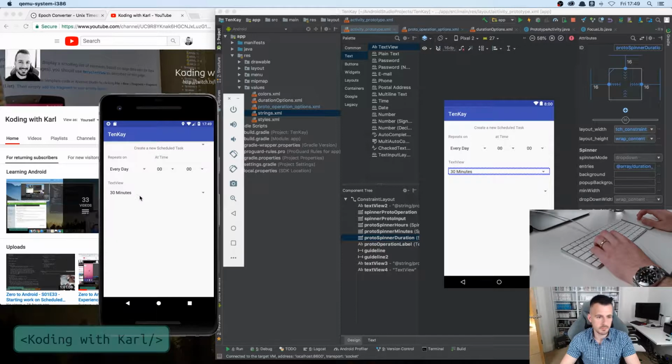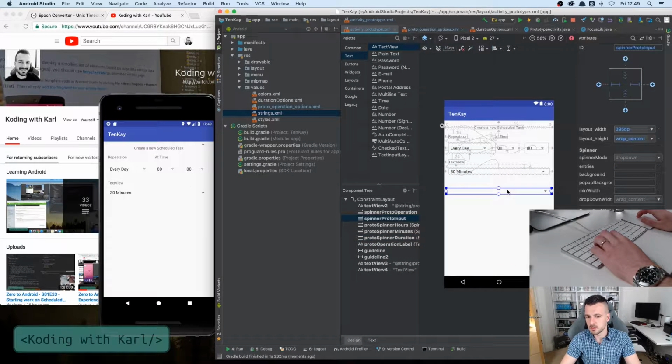Not bad. Okay. This one, I think, needs to be hidden for now. I'm not sure how we do that. Visibility, hidden, invisible, or gone. Yeah, gone.